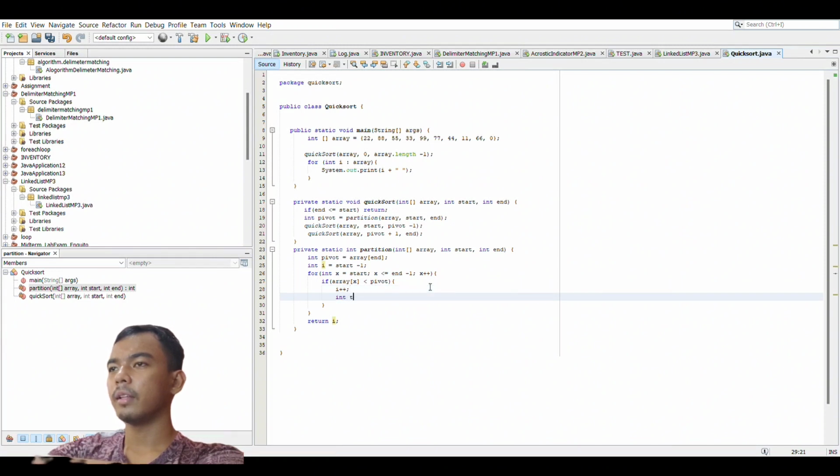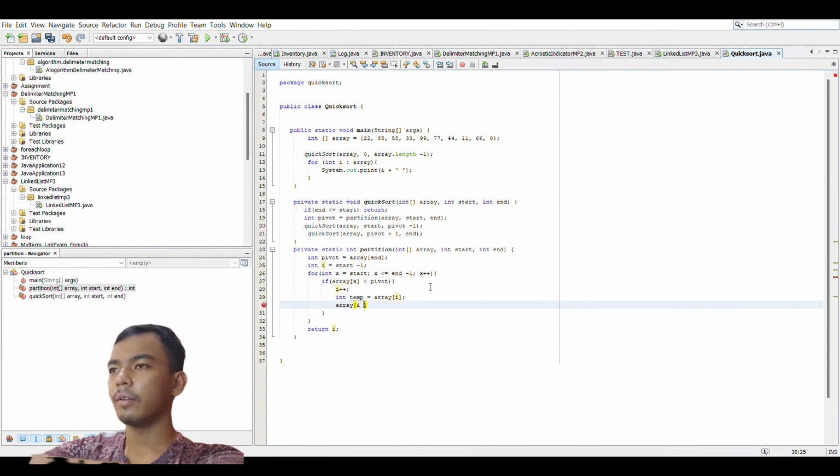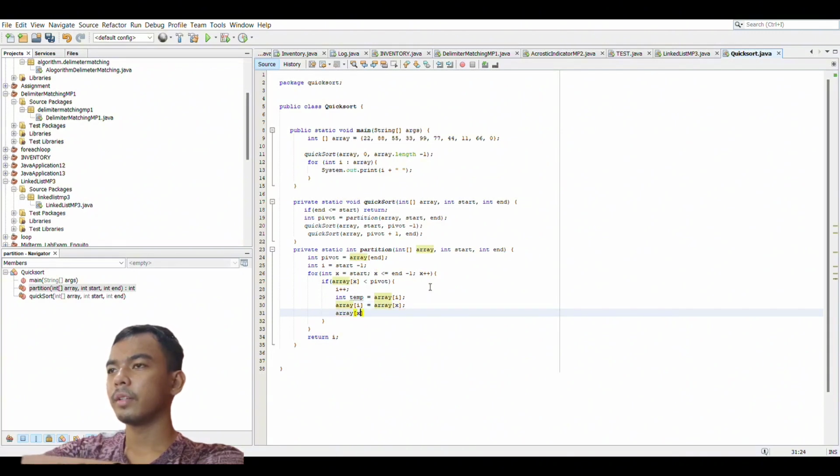And now I will do a basic variable swap: temporary variable temp equals array index of I, array index of I equals array index of x, and array index of x equals temp. When the element is less than the pivot, it will go on the left hand side, and if larger than the pivot, it will go to the right hand side. Now, we will put increment of I by 1.